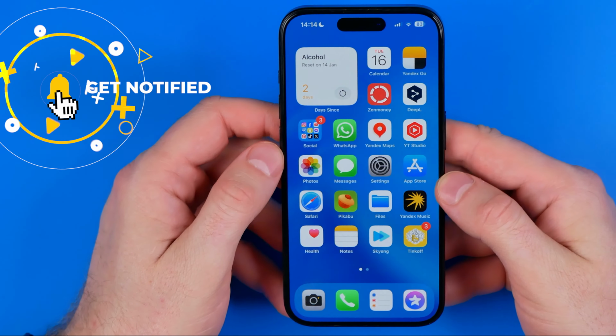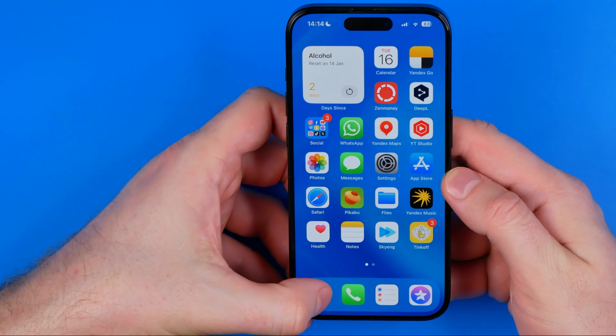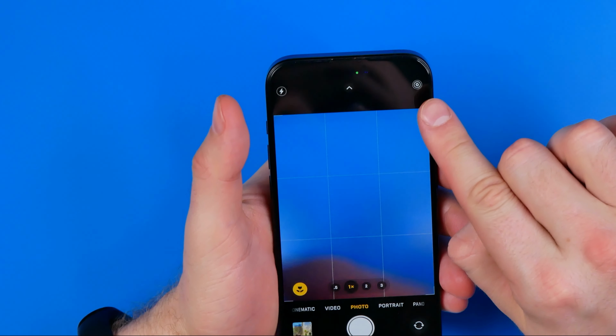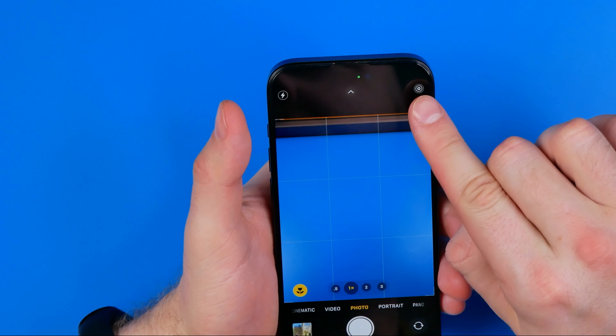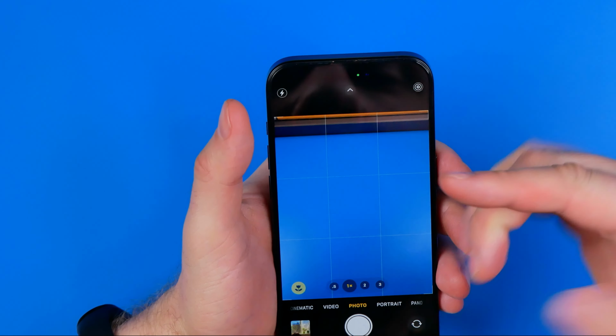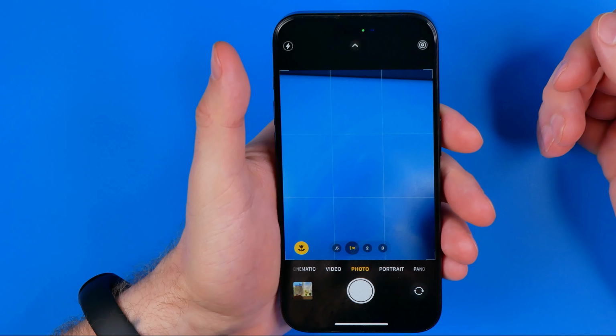Let's get started, guys. I'm going to show you the whole process from the beginning. If we open up our camera app, we can find that live photo mode icon at the top right corner. In my case, and by default, it is always toggled on.